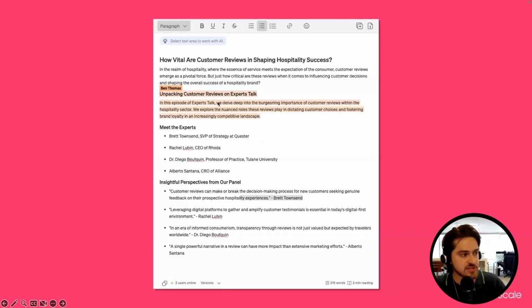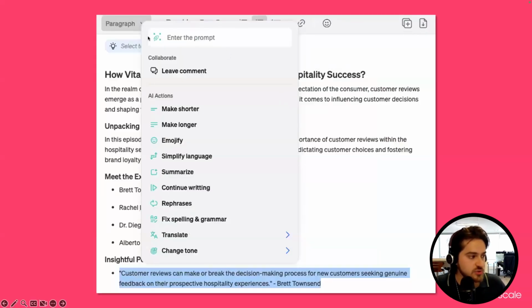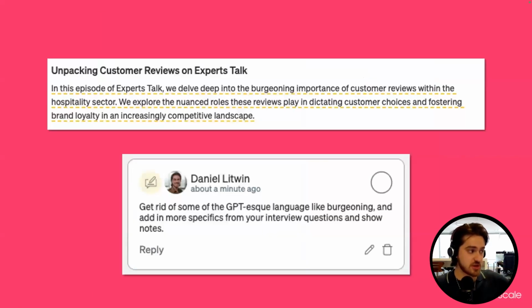So for example, here's an example of my colleague Ben Thomas in here with me. You can see down here 2 users online, right? I'm working down here, but he's highlighting this and making changes. Collaborative in real time. You can do other things too, like I can ask AI to help make this shorter, summarize it, continue writing if I like where it was going, but I want a little more flavor there. You can change the tone, fix spelling and grammar, etc.